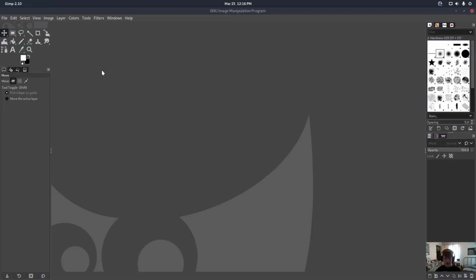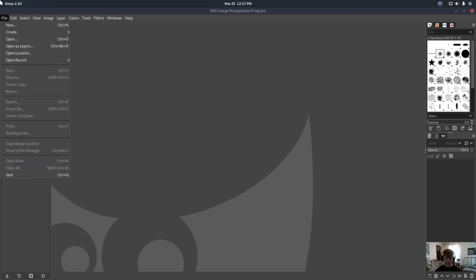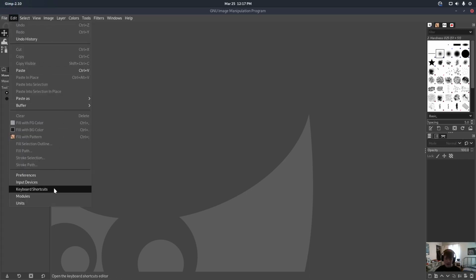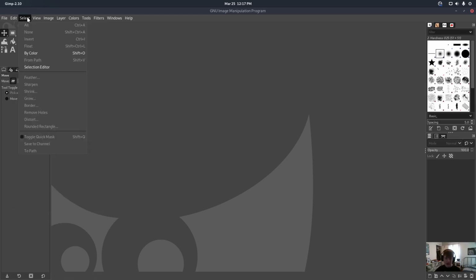So first, let's just go through the general interface. So right here we have our menu. This file menu lets you create and open images. This edit menu lets you do stuff like cut and paste, look at your undo history, and go to preferences and stuff like that. The select menu is for managing selections.